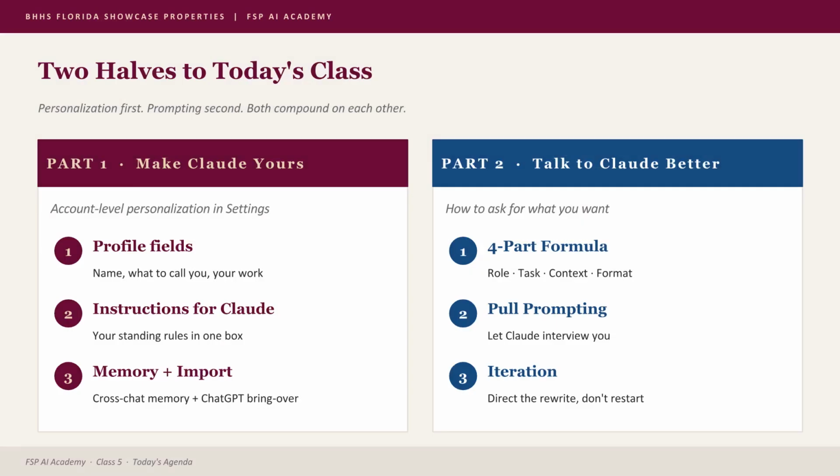We built your personal profile and loaded it into your Claude as My Partner project. That was project-level personalization. Today we're adding 2 new layers on top of that. First half of class, we're going into your Claude settings and doing what nobody's shown you yet. The account-level personalization. There are 3 things to set up: your profile fields, your instructions for Claude, and your memory, plus an optional ChatGPT import. Set this up once and it works in every chat, every project, every time.